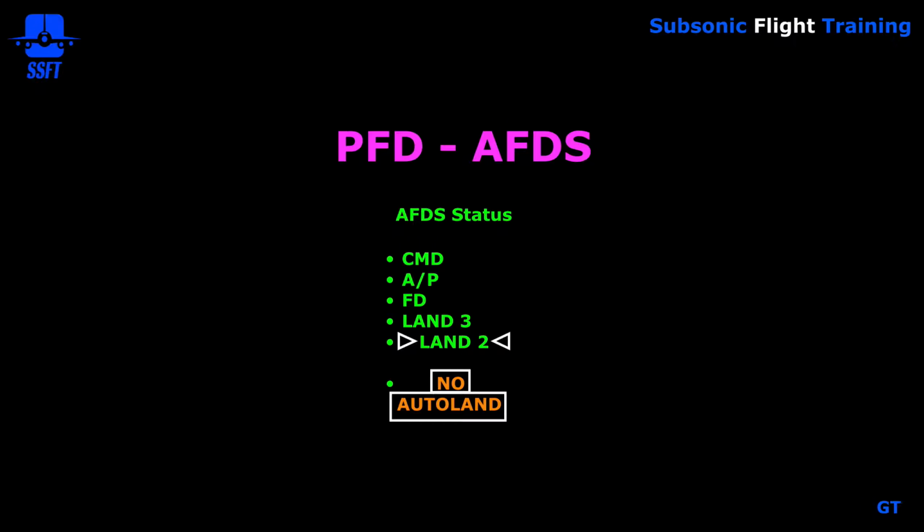For the autopilot flight director engaged status, you can have command, CMD. Some airplanes will say A/P for autopilot. The 747-400 will say CMD command. If an autopilot's not engaged, you'll have FD for flight director when you're hand flying the airplane. And if you have multiple autopilots engaged during auto land, you'll see land 3. Or if a component degrades, you'll see land 2. Or if two components degrade, you'll see no auto land. So these are some of the annunciations you can see on your autopilot flight director engaged status.